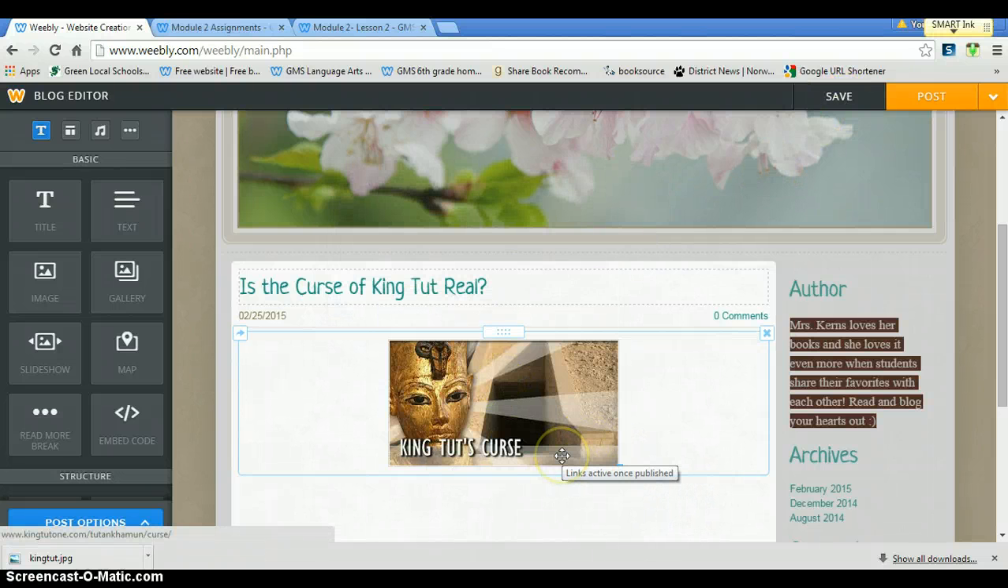And then it should be linked. So the reason that we do that, notice it says links active once published. So once we publish this post, that link will be active. This will let people know not only where you got the picture from, however, this website also gives additional information about the curse of King Tut. So we can't post the Reader's Theater play that you read to create this essay because of copyright information with Scholastic, but we can let people who view our blog go to a website where they can learn about King Tut's curse and make their own decision as to whether they think the curse is real or not.